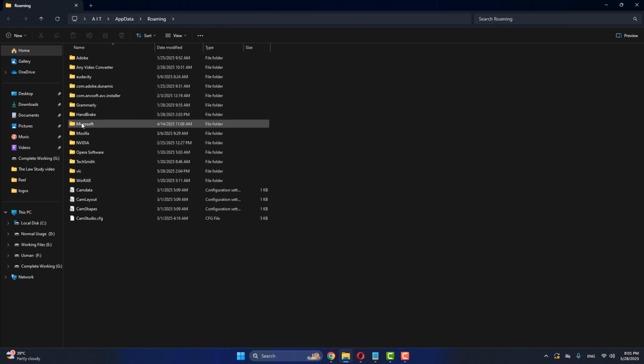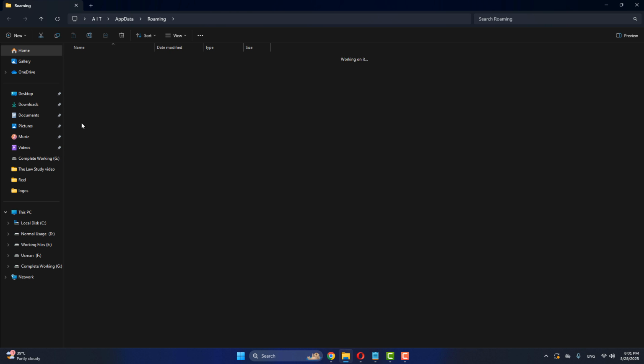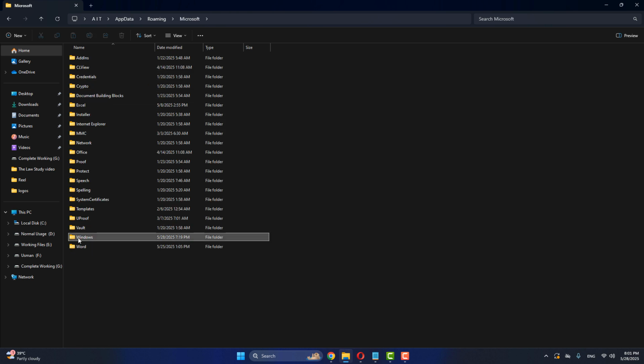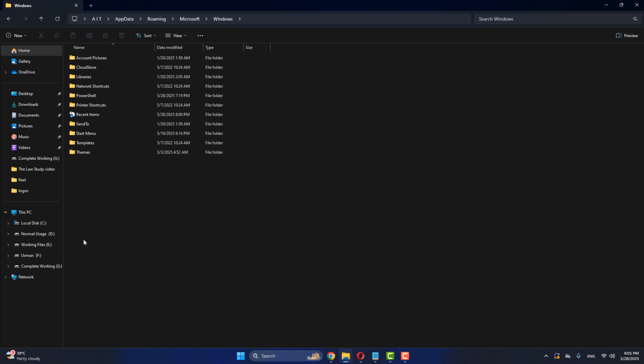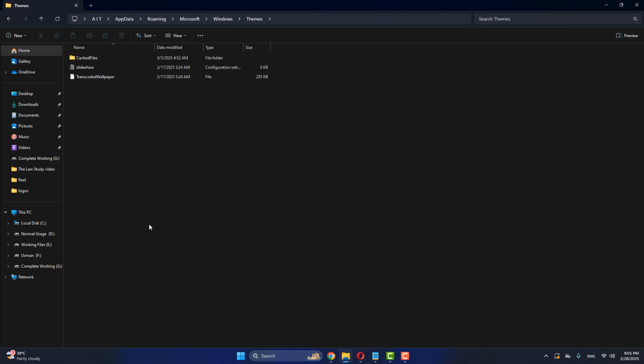After that, go to your Microsoft, go to your Windows, click on Themes, and now you can see that the file name is TranscodedWallpaper. Right click, rename, and type TranscodedWallpaper.old and press OK.